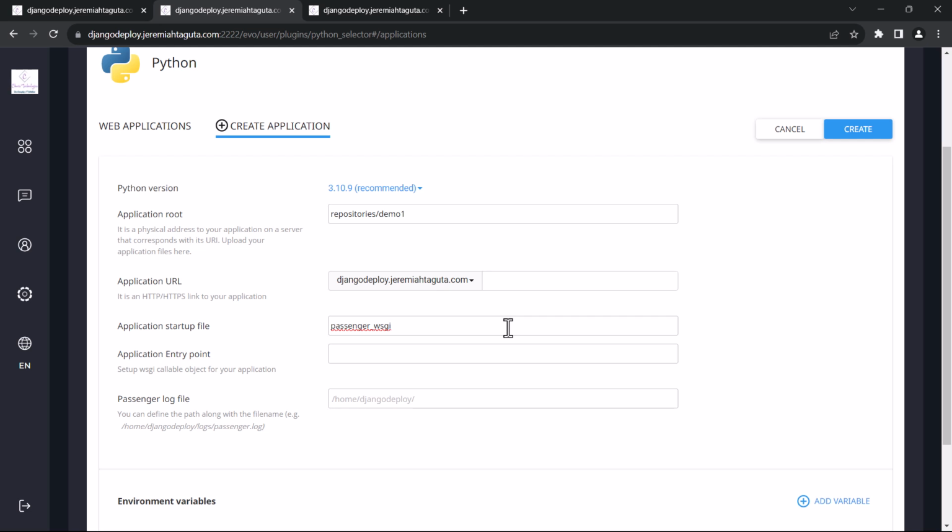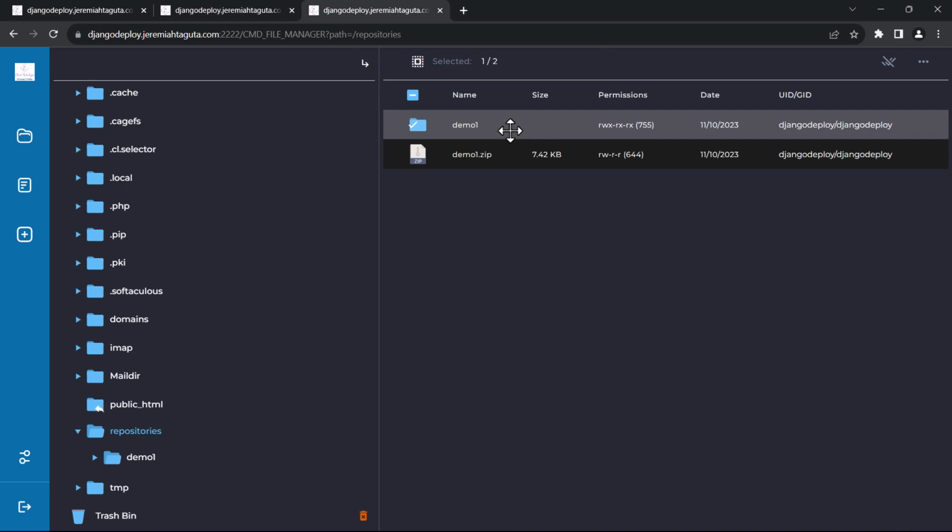So this is the file which is going to load our application. This is our application startup file. And what is the entry point? Normally it is application. That is the default entry point created by Django. If you have your own entry point, then you need to make sure you put that.